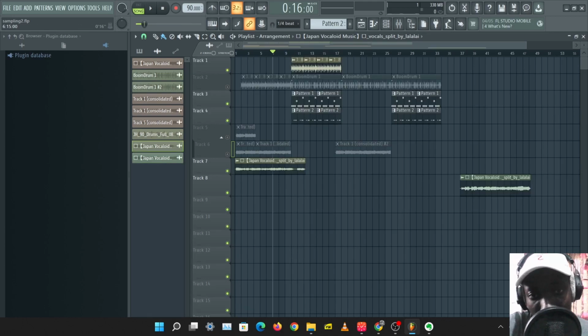So this was a very quick one. I just wanted to show you how you can process elements individually by splitting them into different parts. So that's how to split a sample into different instrumental parts.